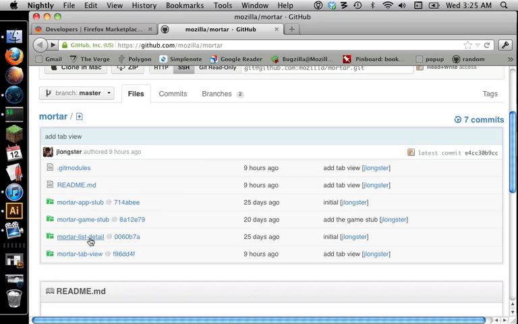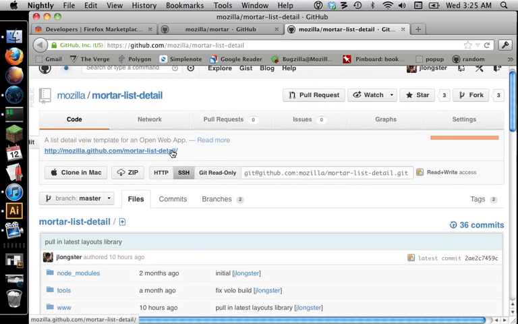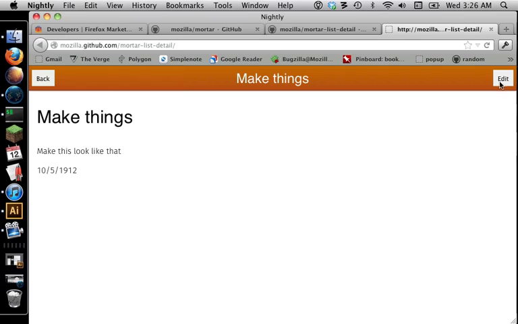The last two templates are the list-detail and the tab-view template. These come with everything that the app-stub template does, but also a full UI library to help you get writing apps quickly. So this is the list-detail template. This is what you get when you first download the template. It's a fully working list-detail app.